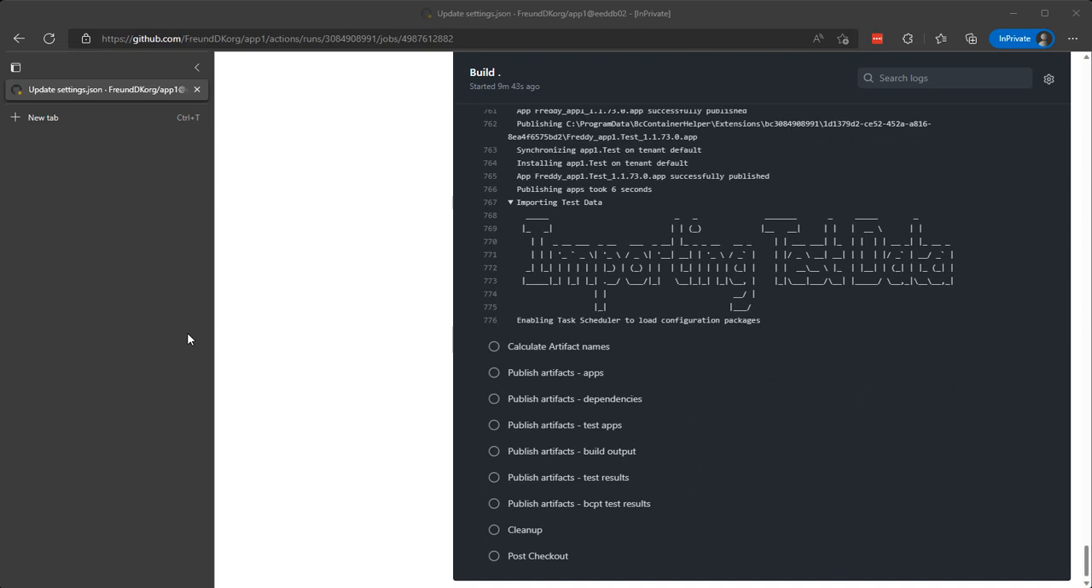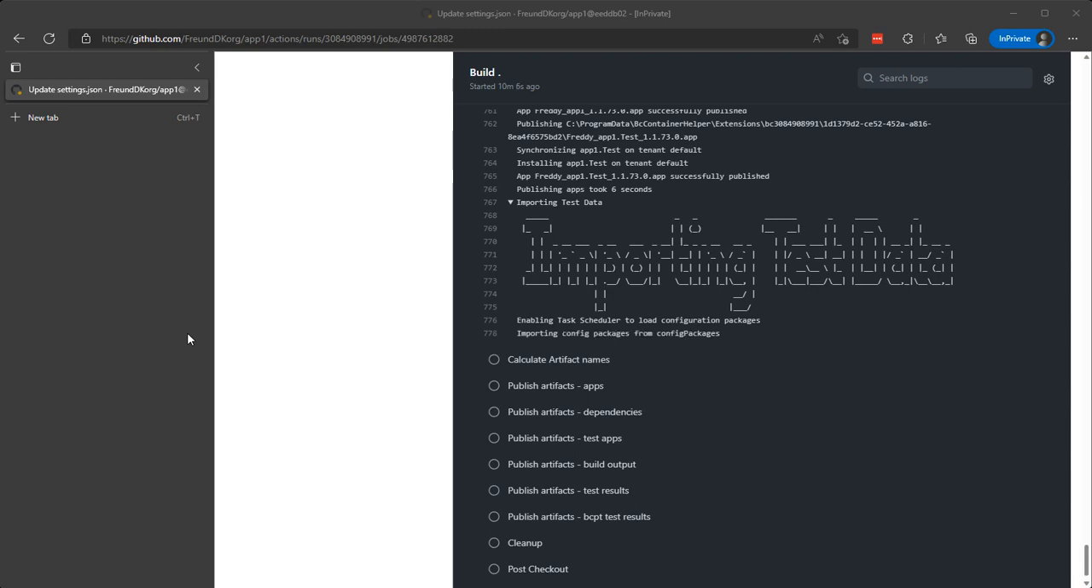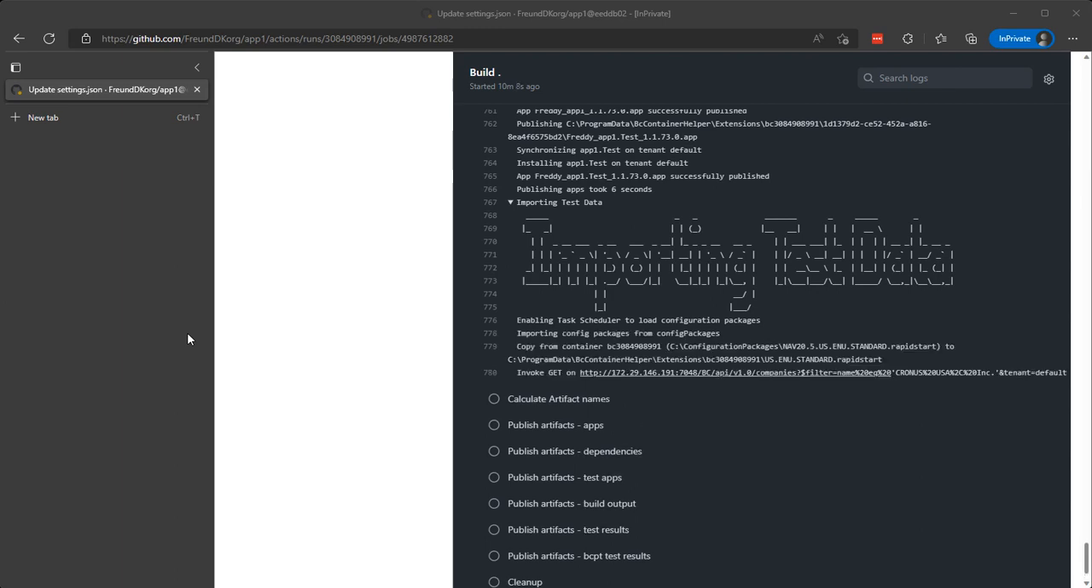So as we can see, after publishing the apps, it's importing the test data now. In order to do that, it needs to enable the task scheduler to load configuration packages. It does that automatically, and then it imports the configuration packages, and then it stops the task scheduler again. So we can see importing configuration packages from config packages, and that's the US ENU standard rapid start package.